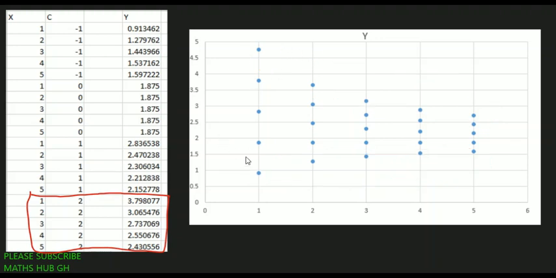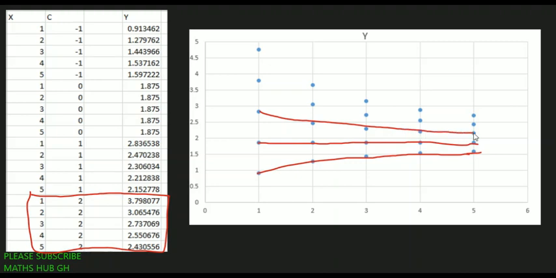Let's look at how the streamline will be. Just join the plots. That's not good, let me try it again. Okay, this is better. You just have to join all the plots to get your streamline. So this will be the streamline.